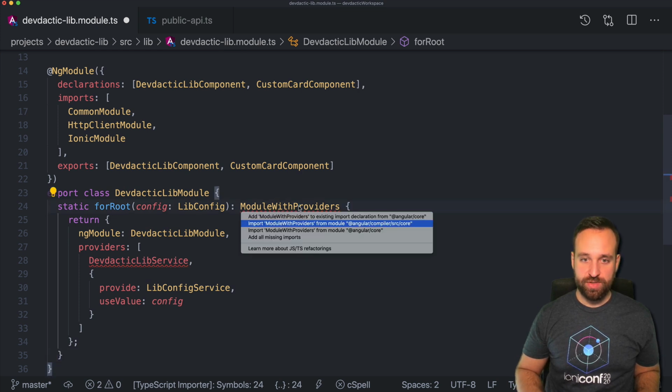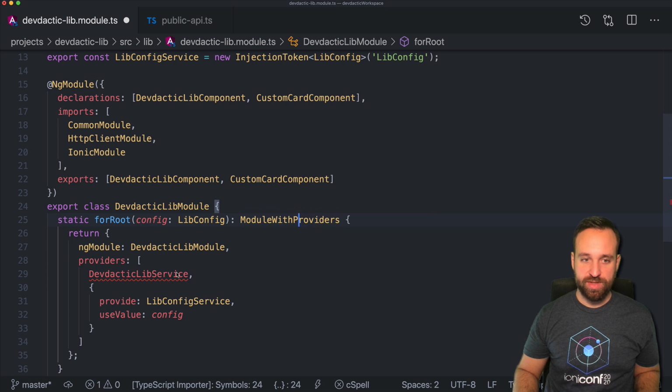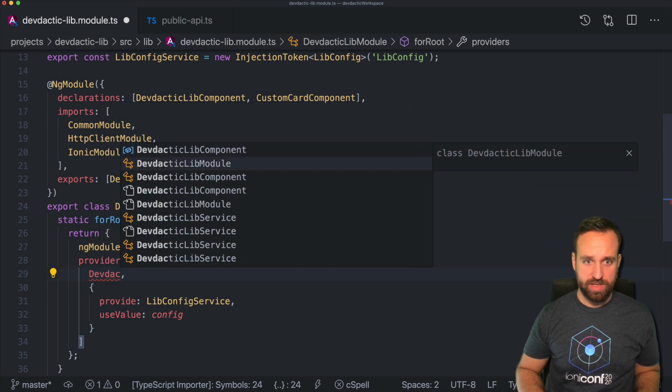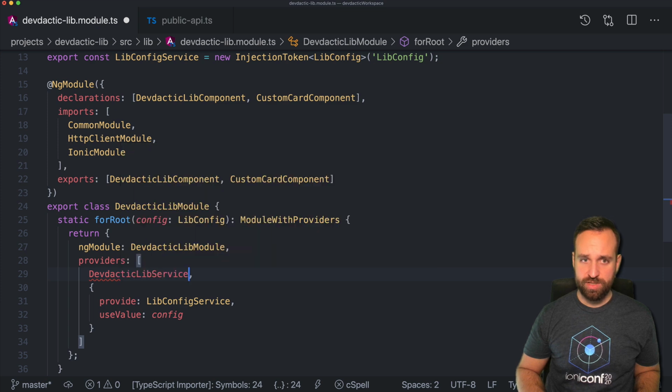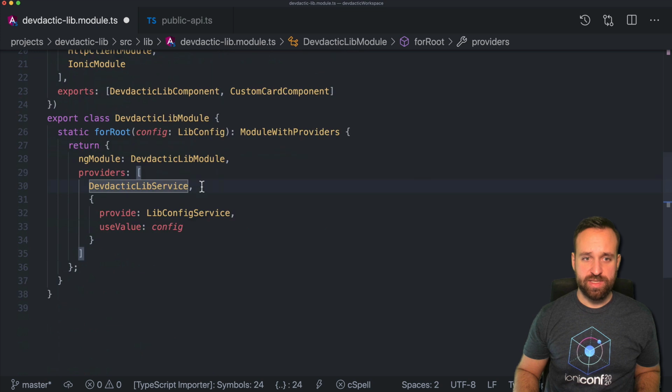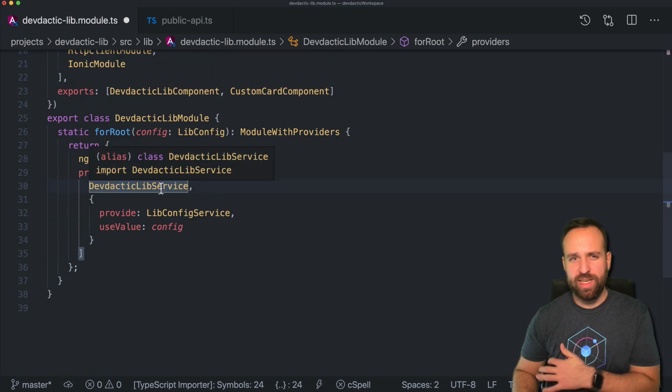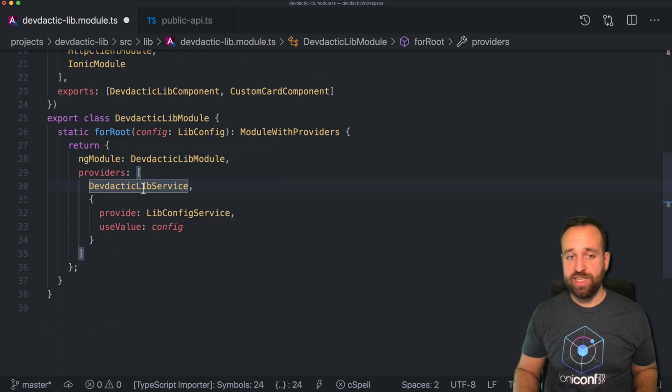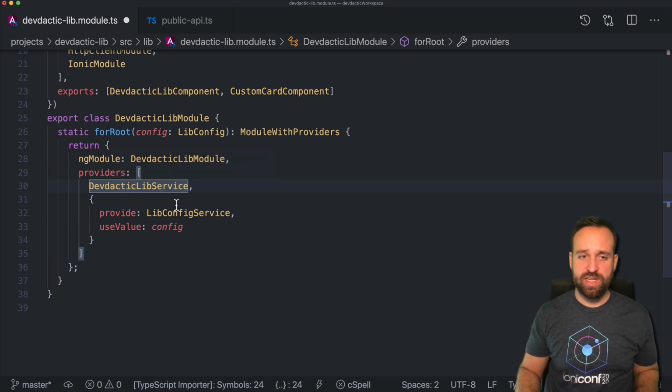This returns a module with providers, so we're gonna import that as well. And we also want to make sure that the devdectic lib service is included. So can you just do the code completion, please? There we go. This is just our lib service that we will provide, so our Ionic application can use the service and the components and everything.